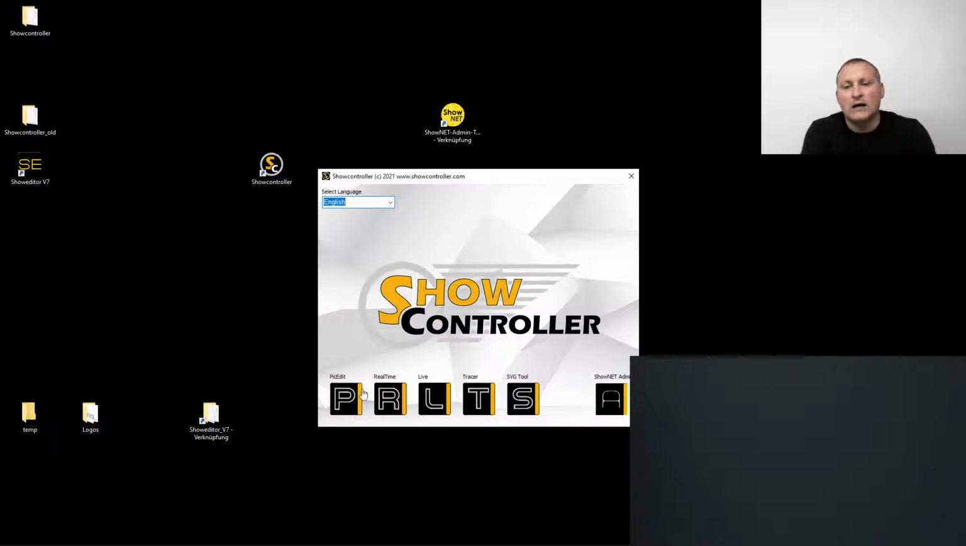So we have Pick Edit, RealTime, Live, Tracer, the SVG tool, and the admin tool. Most users probably use the Live part of Showcontroller. This is where you can live control the laser, probably with a mobile DJ or in a nightclub or at a wedding reception or something like that. Then we have RealTime, the timeline part where you can program a laser show to music or to video. There is also the possibility to add video content.